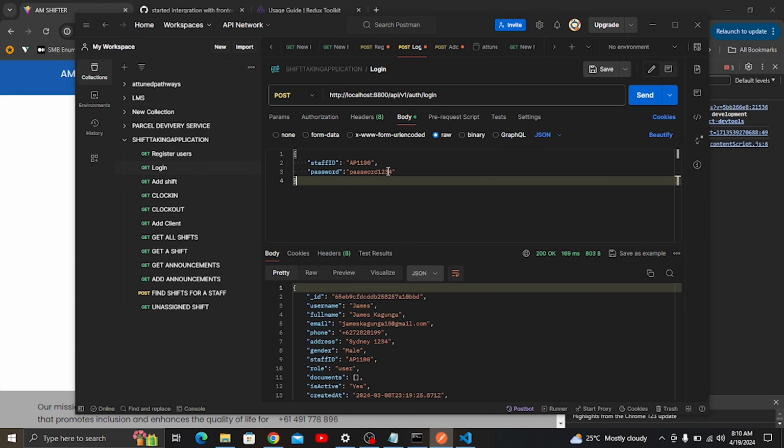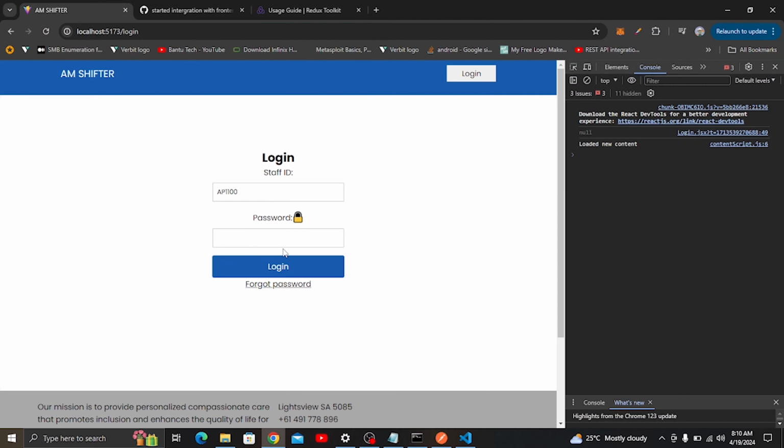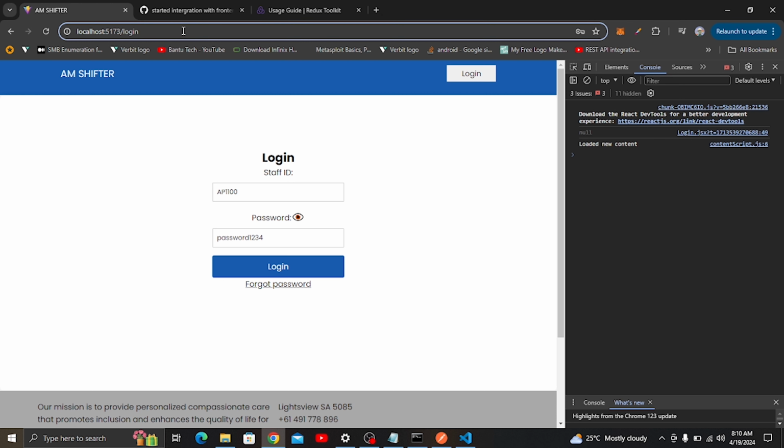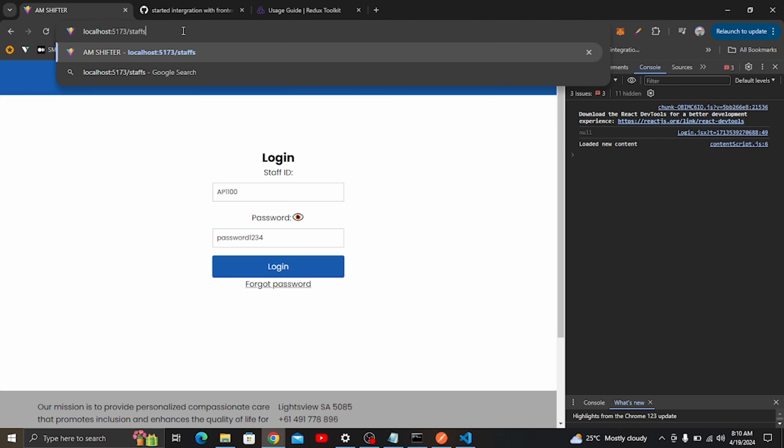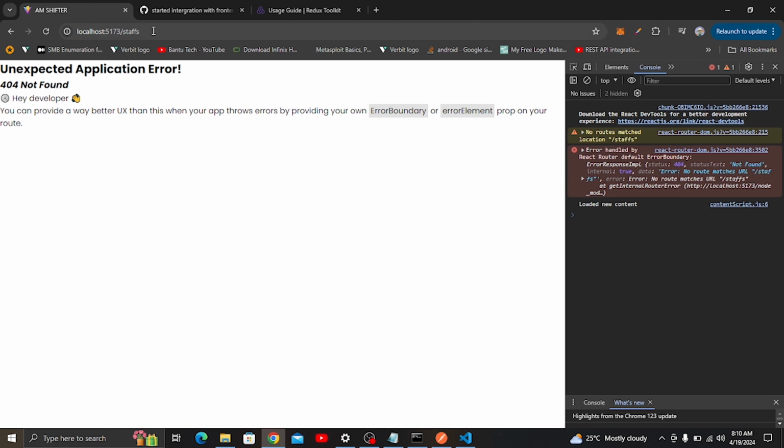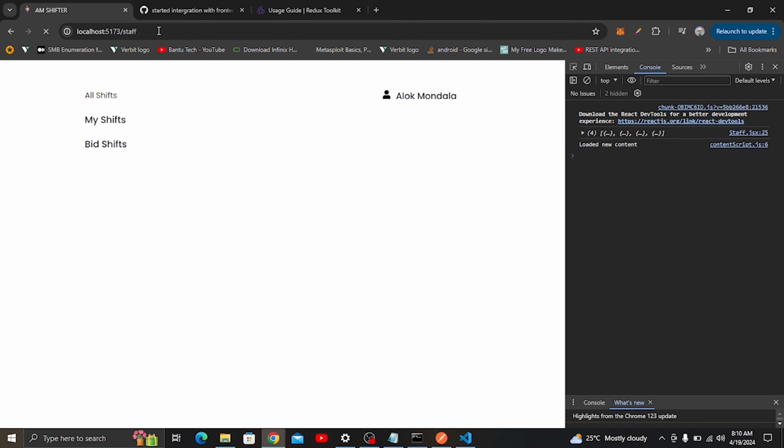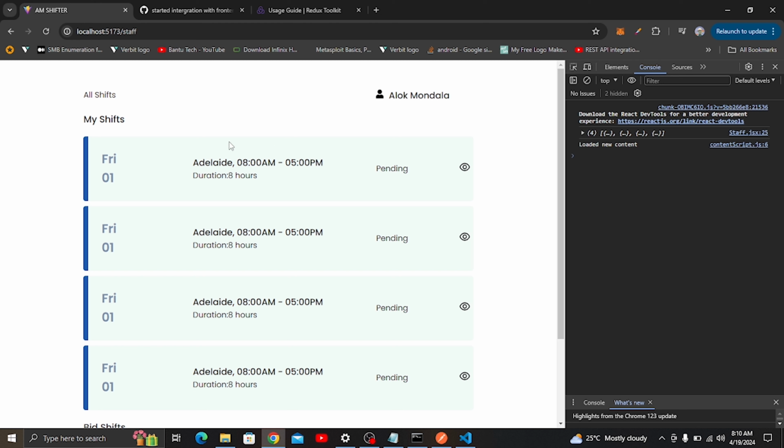And then this is the password 1234. So I'm going to copy this, paste it here, and try and log in. So let me log in, and now if I try and go to the staff side, let me see if we can now see that page. Oh, this is actually staff, not staffs. You can see now we are able to see this part.